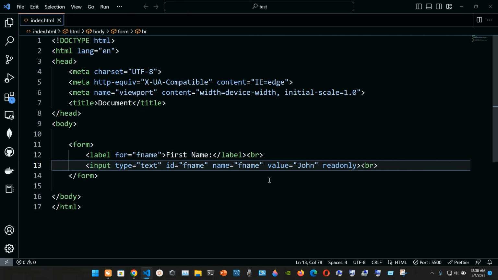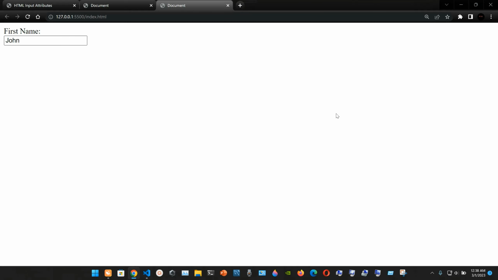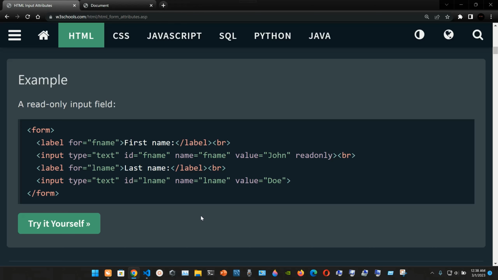And the readonly is very important because now we're not gonna be able to modify this value. This value is John, so we cannot erase it, update it. We cannot modify it, so we're gonna save it. Okay, so here you have first name John, for example. I can click here, but nothing's gonna happen. So up to this point, this is how our website is gonna look.